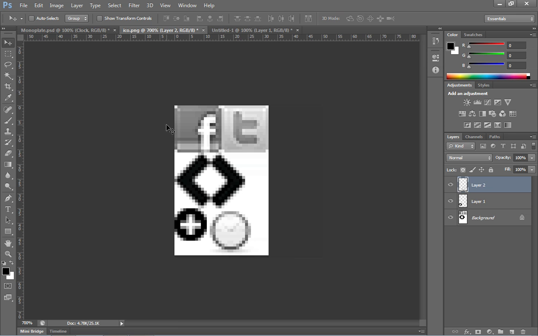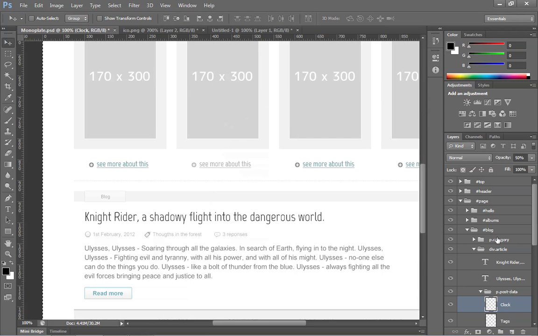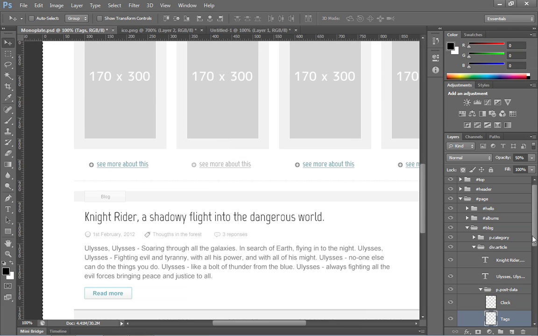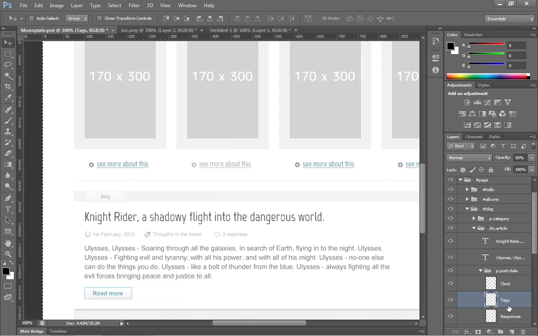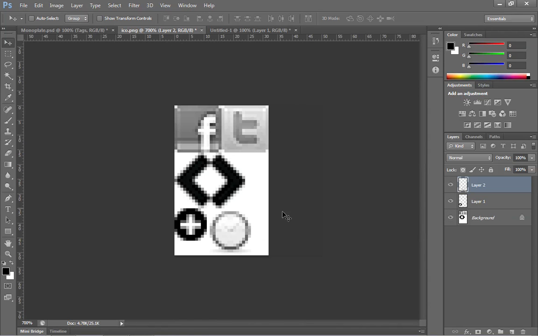So what we want to do now is come back to monoplate, and we want to select the tags layer, and with that layer selected, go ahead and copy again, Control C or Command C on the Macintosh. And then we want to paste this inside of ICO. Now, I can already tell you it's not going to fit, so let's go ahead and increase the overall width of this sprite sheet by about 32 pixels or so.